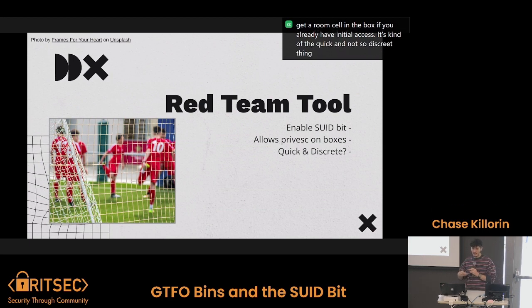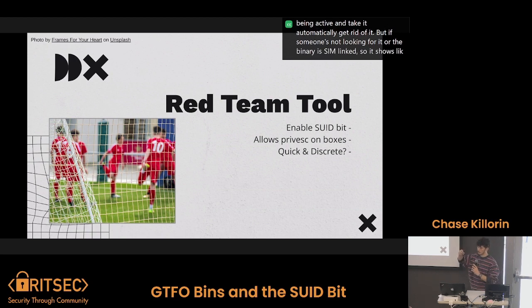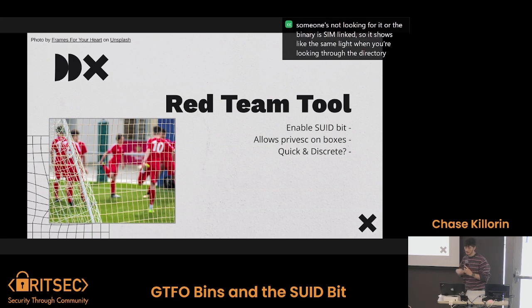If a blue teamer has a tool to scan through every binary, they could find the SUID bit being active, and they could automatically get rid of it. But if someone's not looking for it, or the binary is symlinked, so it shows the symlink when you're looking through the directory instead of the actual permissions of the binary itself, it could be a little hidden, and you wouldn't see it at first sight.